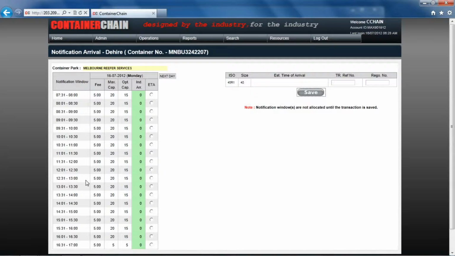You will now be presented with the screen, which contains the available notification windows. First, we will run through the information the fields contained on this screen. The first column on the left is the notification window. This identifies the time frame for each notification window. The next column is titled MAX Cap. It is an abbreviation for maximum capacity and relates to the forecast maximum quantity of containers which the container park can service for a given notification window, albeit with resources under severe strain and service levels possibly compromised.